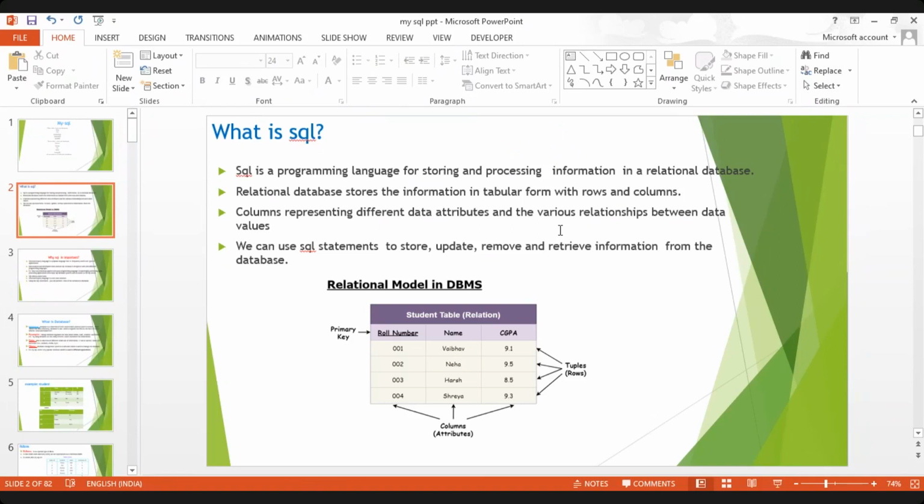So what is SQL? SQL is a programming language for storing and processing information in a relational database. A relational database stores the information in tabular form with rows and columns. Here you can see the example: the student table. A table has rows and columns.